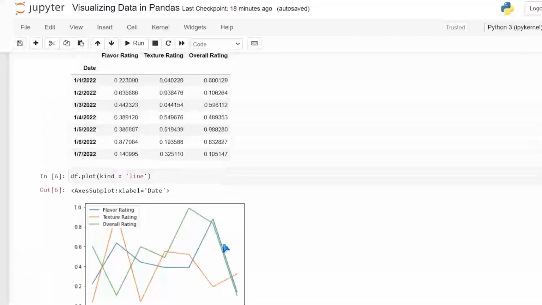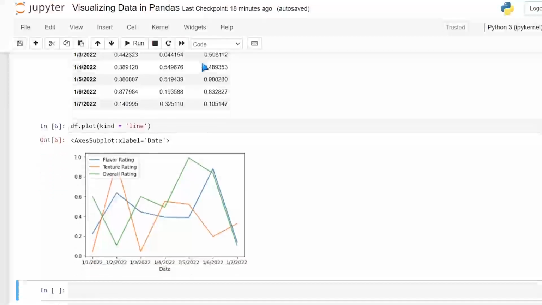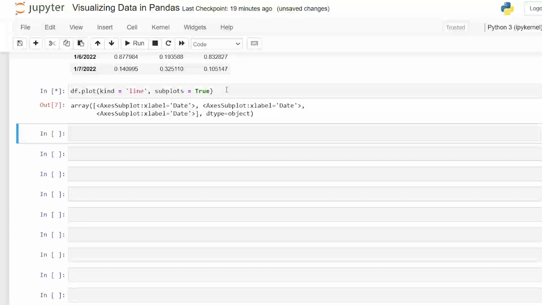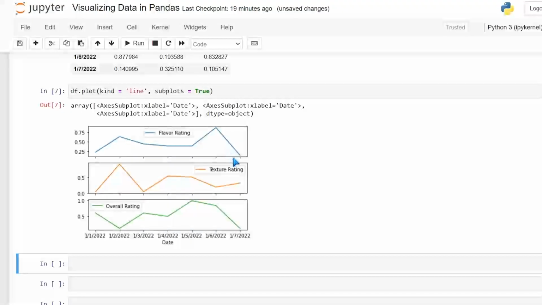If we wanted to break these out by the actual column, we could go in here and say subplot is equal to true. And it's actually subplots, whoops. And now we can run that. And then we can see each of those columns being broken out by themselves instead of them all being in one visualization. It's now 3 separate visualizations.